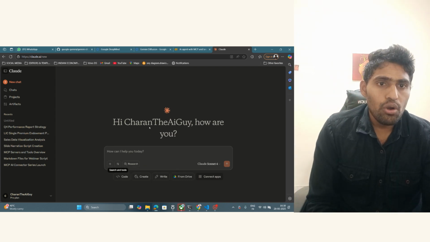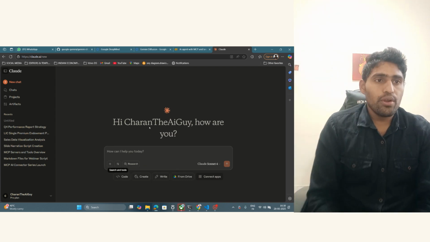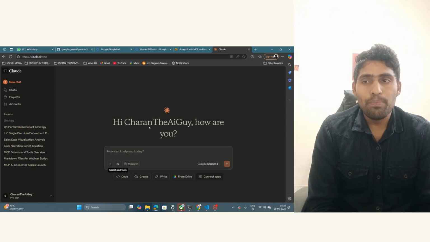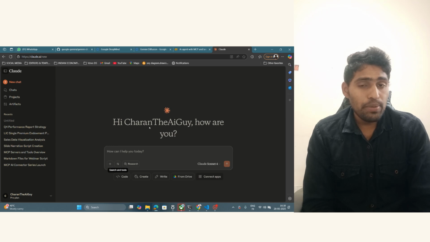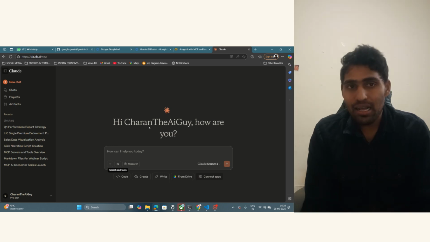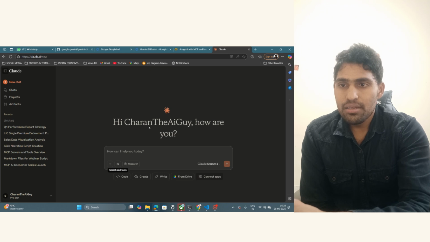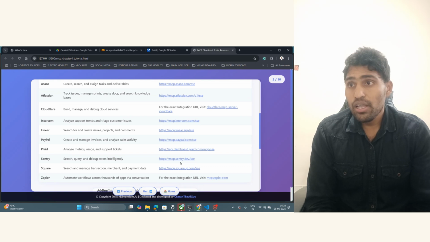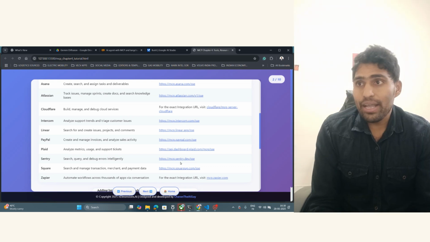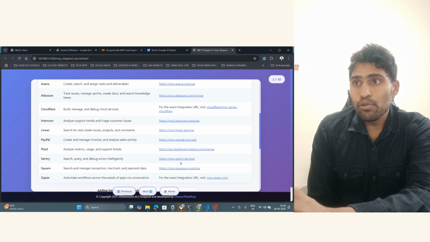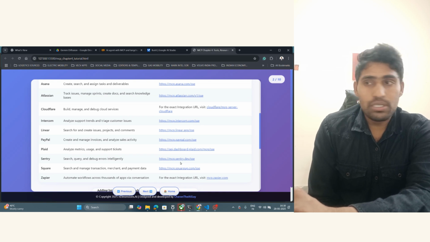We have a lot of remote MCP servers that can be used simply, so your LLM can speak to all of your apps. For example, Asana: within Asana, you can create, search, and assign tasks and deliverables. With Atlassian, you can track issues and manage sprints, and with Cloudflare, you can build, manage, and debug cloud services.